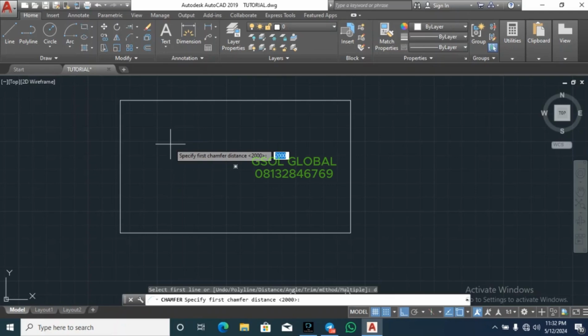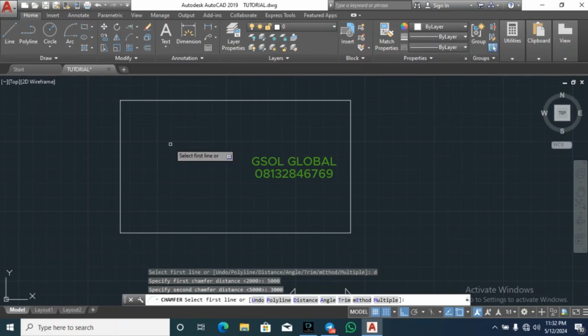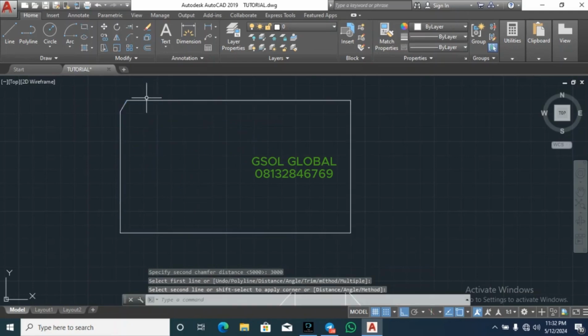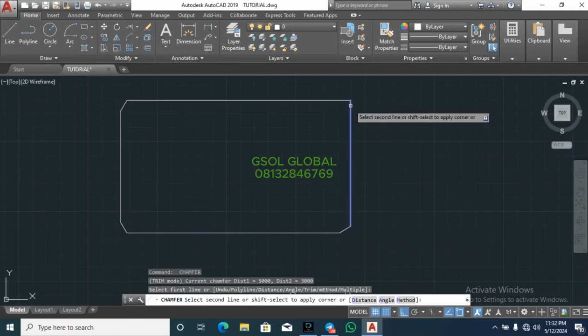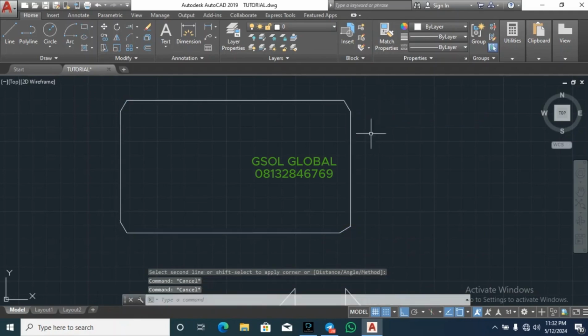For my length, I want the chamfer to start at 5000. Enter. Then for my breadth, I want the chamfer to start at 3000. Let's see the effect. Enter. The same way you did your fillet, just click this place and this place. You see, chamfer. This place and this place, that's chamfer. The same thing. So cool, that's that for chamfer and fillet.